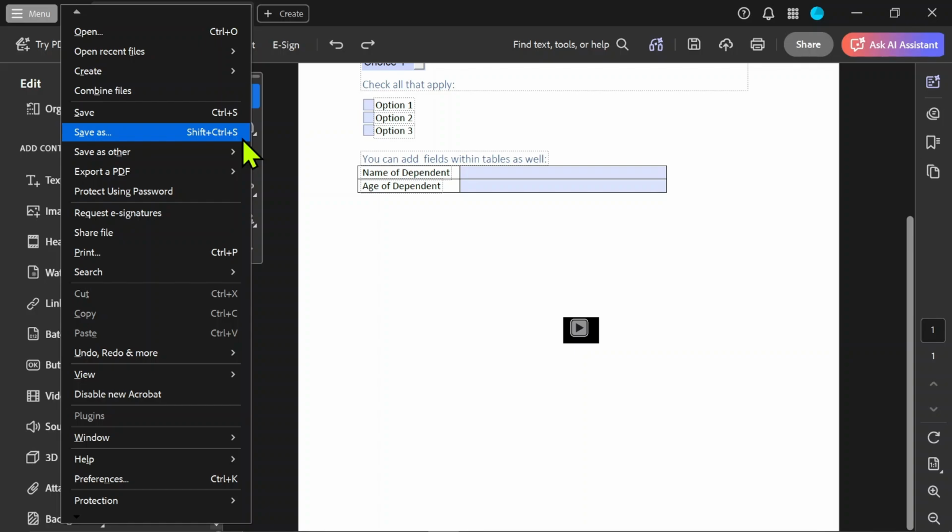So, to keep it simple, open your PDF, go to All Tools, choose Add Rich Media, select Video, draw the video area, choose your video file, confirm the settings, test it, and save the PDF. And that's how you add a video in a PDF using Adobe Acrobat Pro.